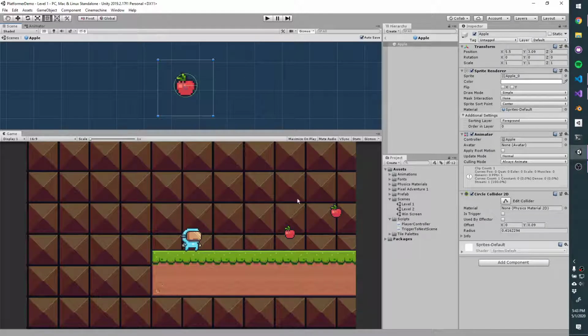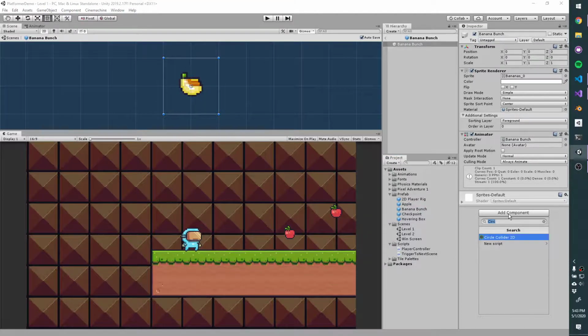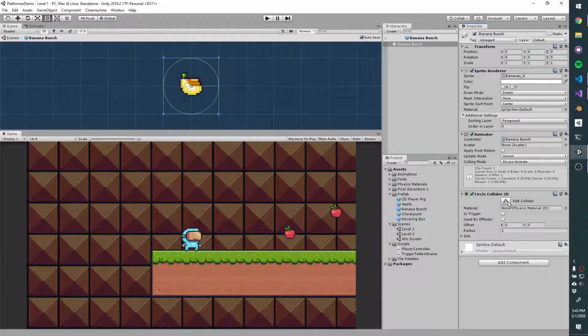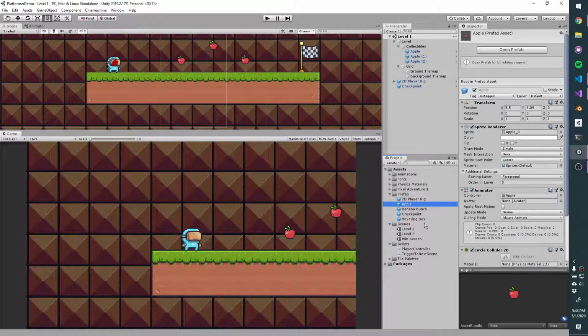So there we go. So this is a collider. I want to make sure that it's a trigger. Save this, and I'm going to go into my banana prefab, open this up, and do the same thing. Okay, that looks good. So the other thing that we need to do with these is set up a tag.